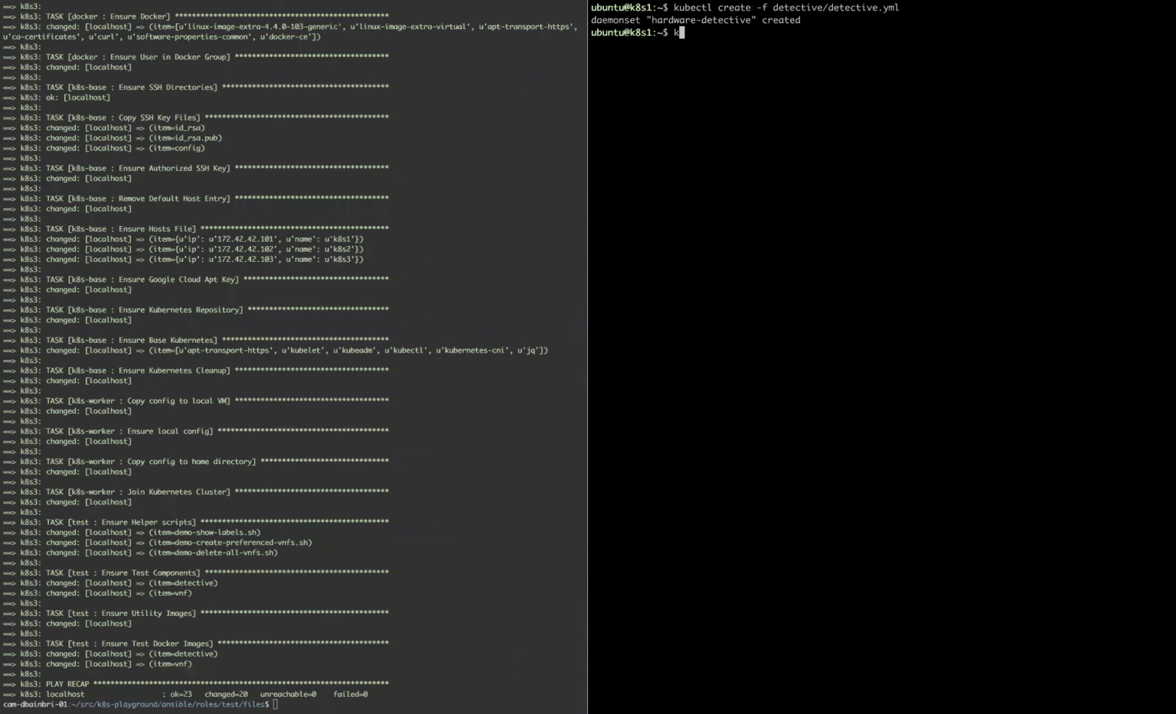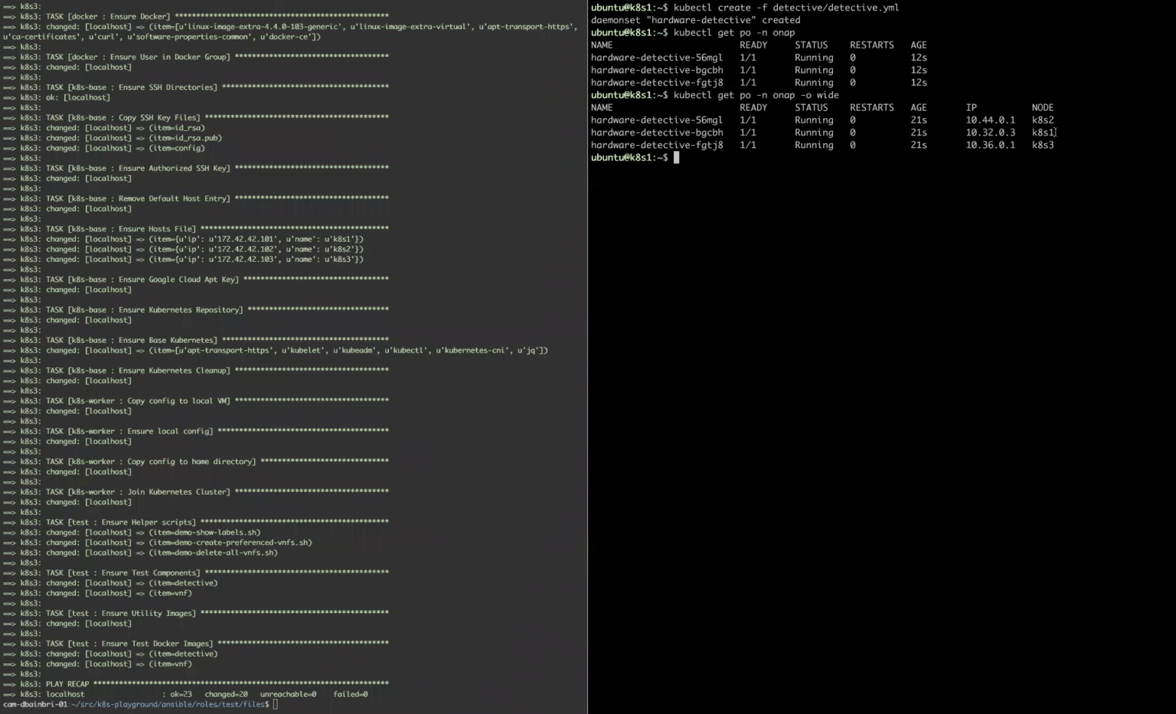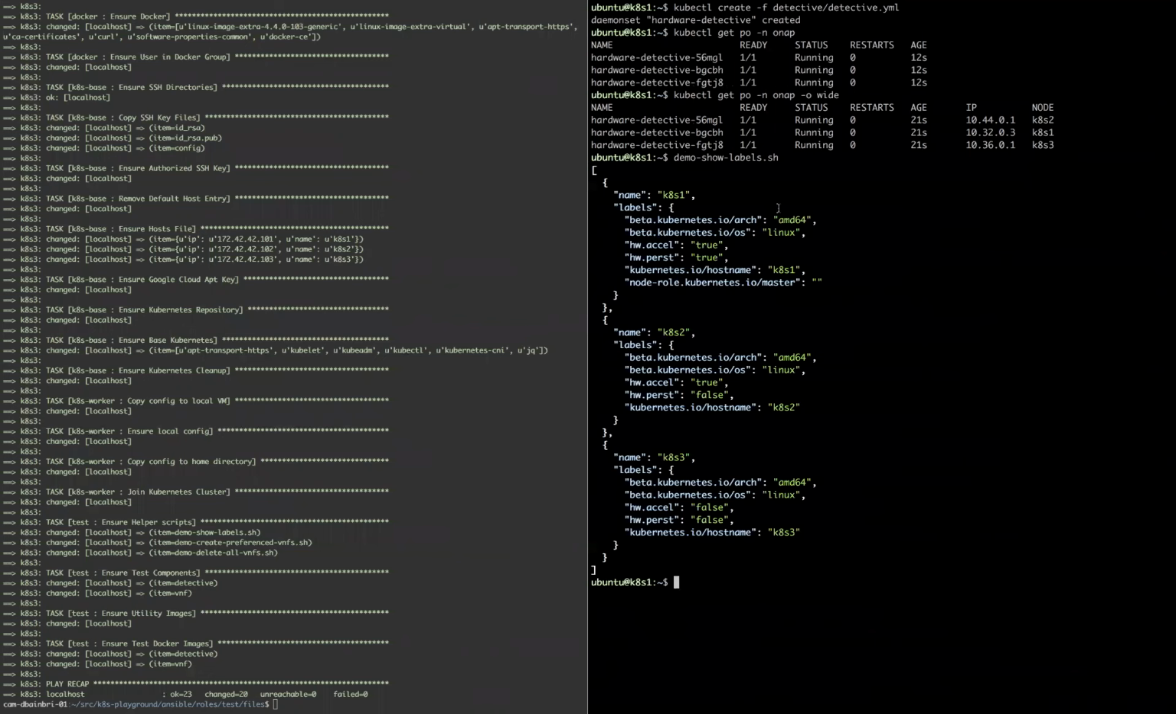So if I do get pods in the ONAP space, you can see, because it's a daemon set, it'll run one pod on each node. Let me add wide here so you can see you have one on each node. Now in the background, they've already downloaded the information from GIST. They've already interrogated the hardware, and the result of that hardware interrogation is show labels, label updates.